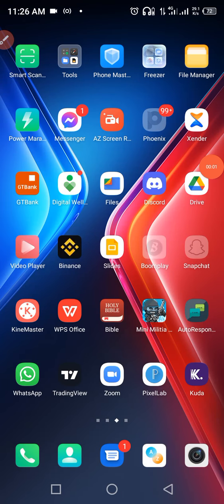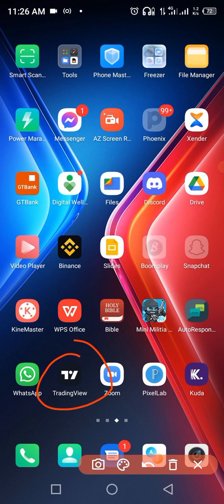Alright guys, welcome to this module where I'm going to be explaining to you one of the main tools for conducting technical analysis, and that tool is called the TradeView. Alright, so this is the TradeView here. All you just need to do is go on your Google Play Store and you can download the app. It's just there on your Google Play Store.